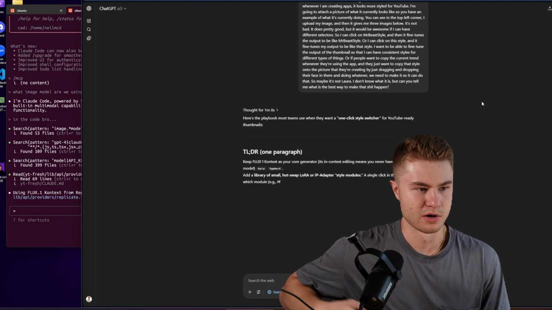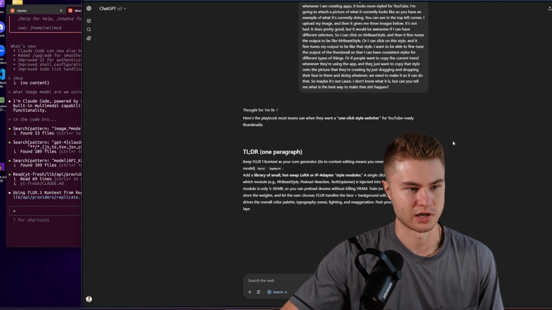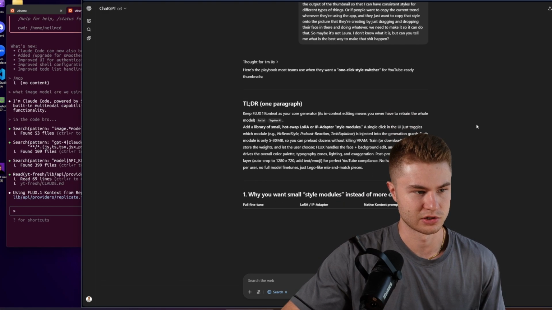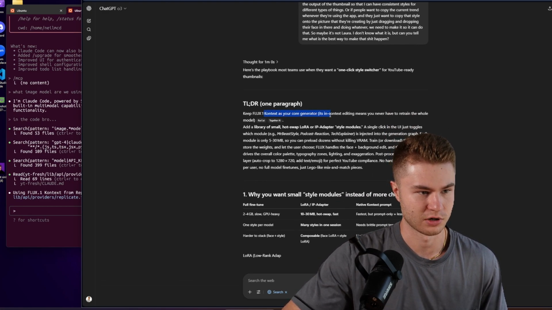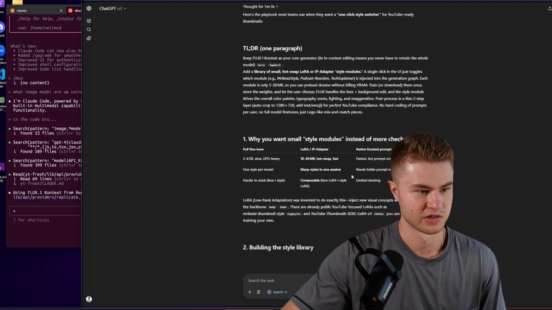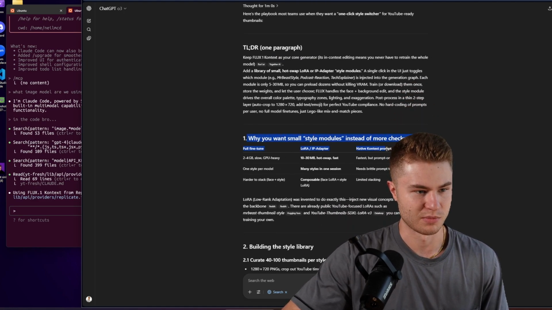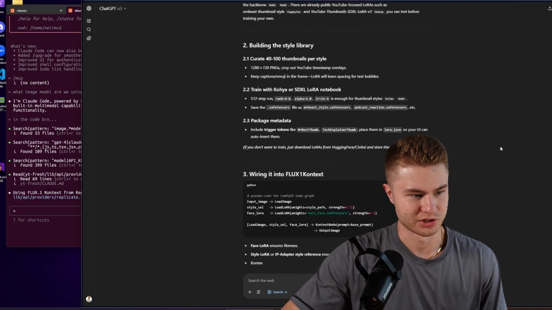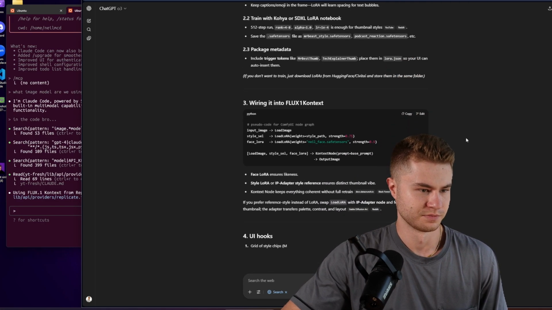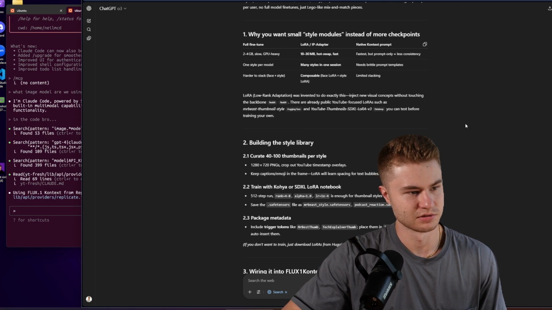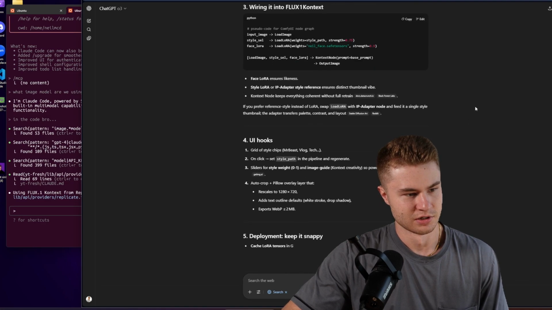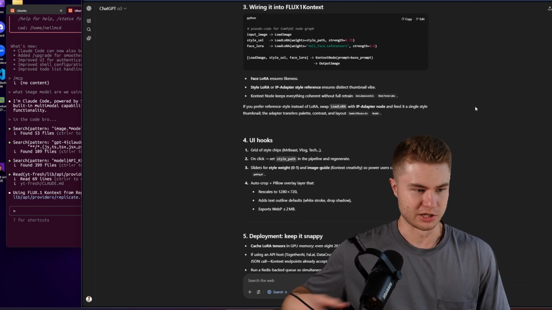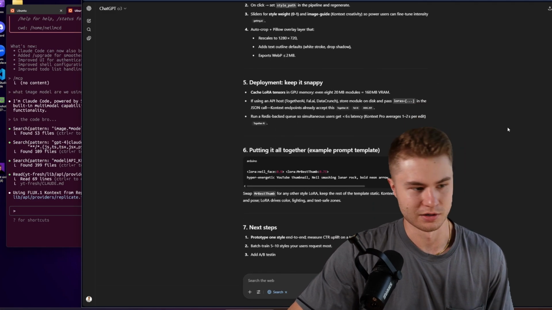Here's the playbook most teams use when they want a one-click style switcher for YouTube-ready thumbnails. TLDR, one paragraph: keep Flux for content. I know that's the best model. I'm not going to get rid of it. You want small style modules instead of more fine-tuned checkpoints. All right, you're giving me too much information, bro. Just tell me what to do. Holy shit. Alright, well, I'm just going to let him keep yapping, and then I'll be like, okay, be more concise, bro.